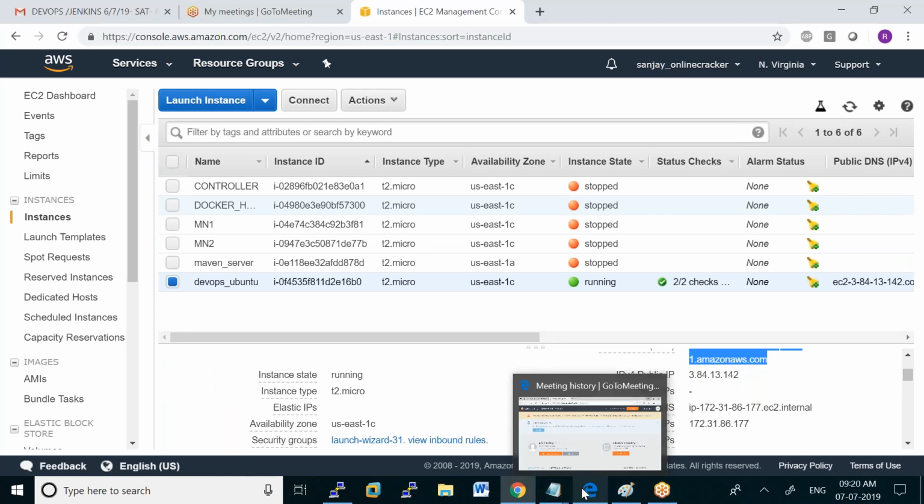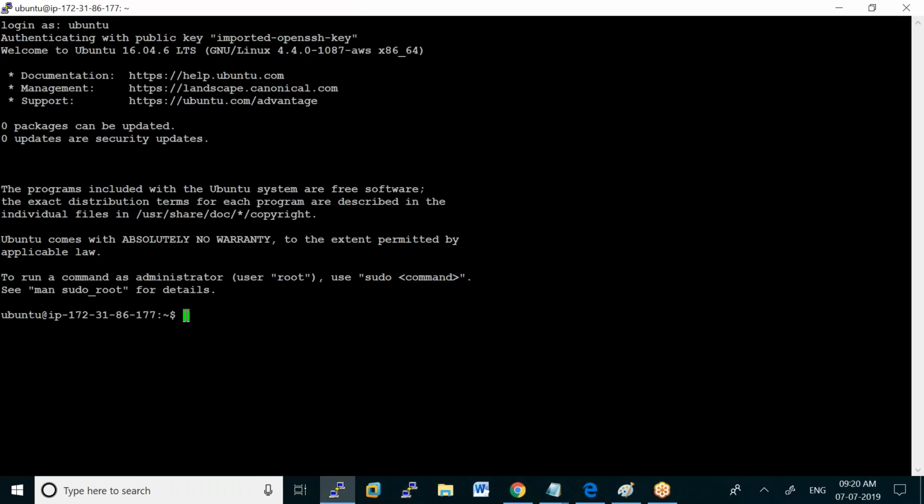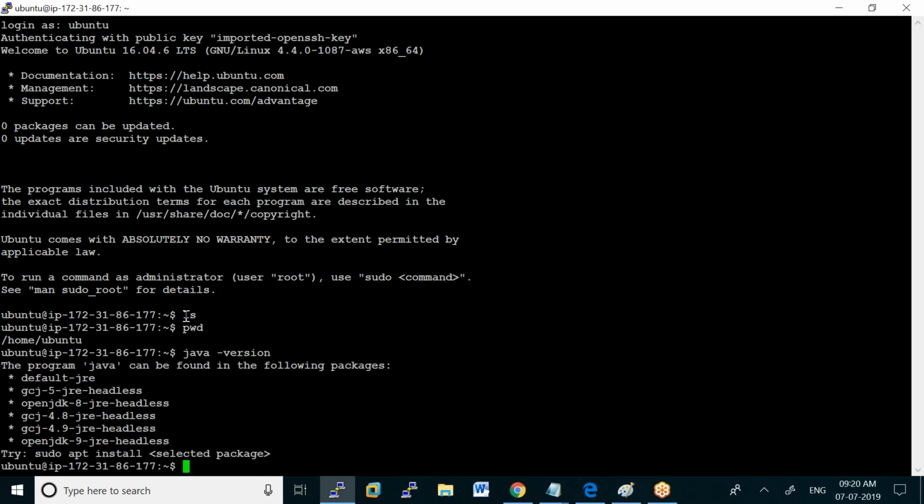This is the way by which I launch the instance and connect with it. This is a Linux computer that I got connected with. I can do any actions on top of it. For example, ls, it is empty. Here, pwd, present working directory. Let me verify whether I have Java installed. Java is not present here. I will let you know how to install Java.